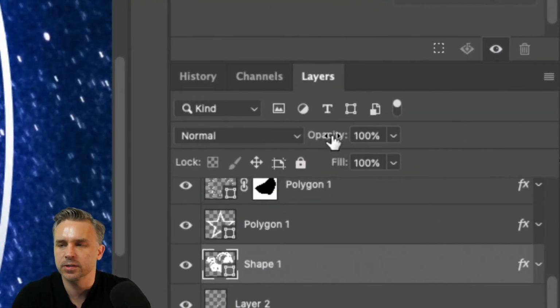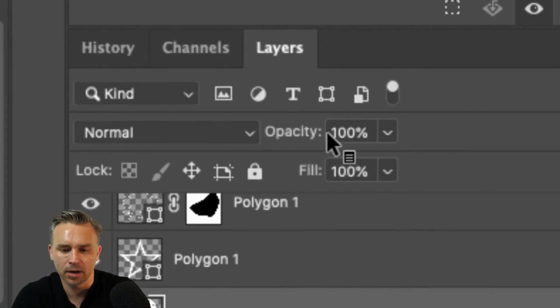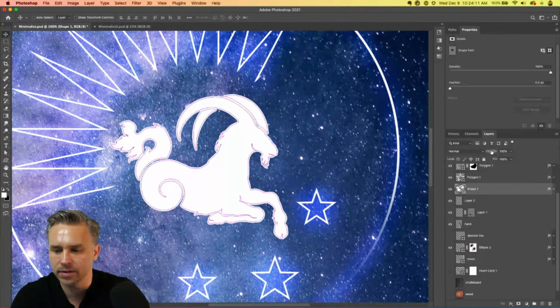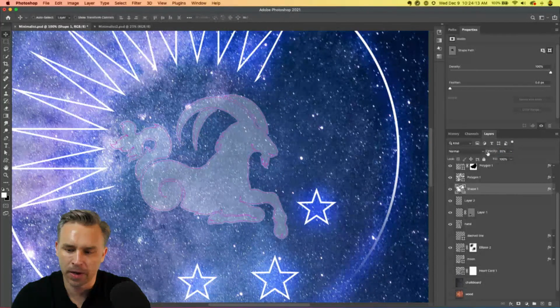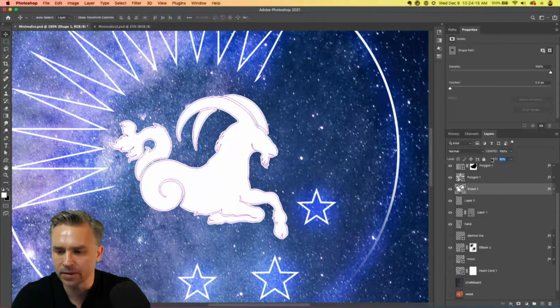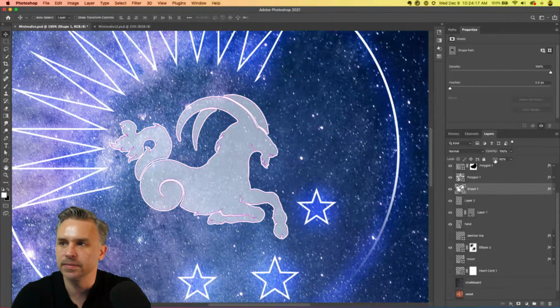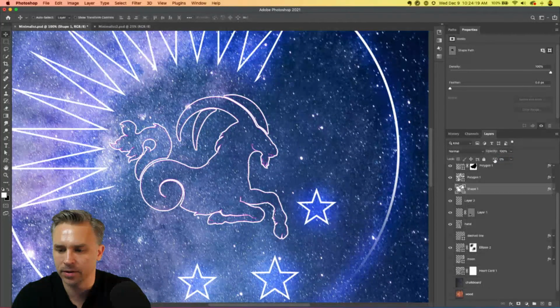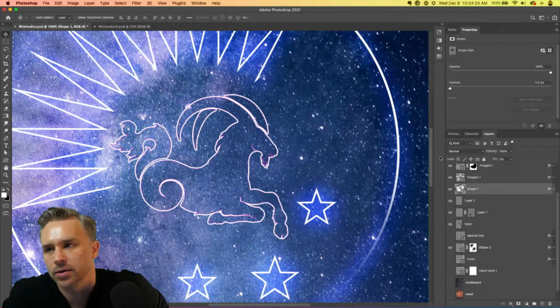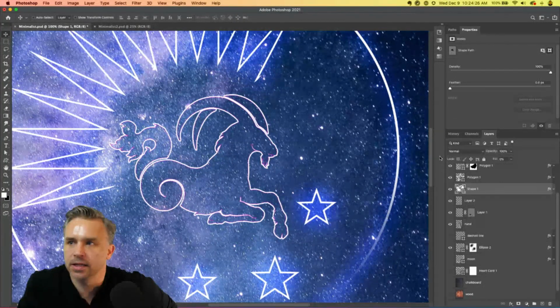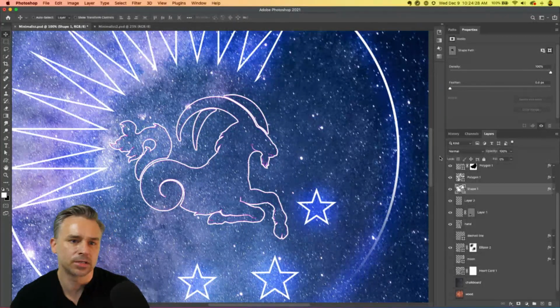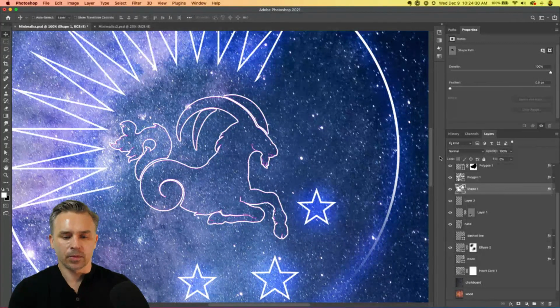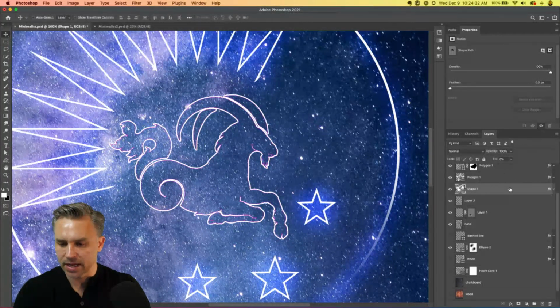People wonder what the difference between opacity and fill is. Well, opacity is going to make everything more transparent. But fill, on the other hand, if we take that down, just makes the fill color transparent. So that's what fill means, and that's how you get rid of the fill. And that's how you can stroke your star sign if you want to. Something just like that.